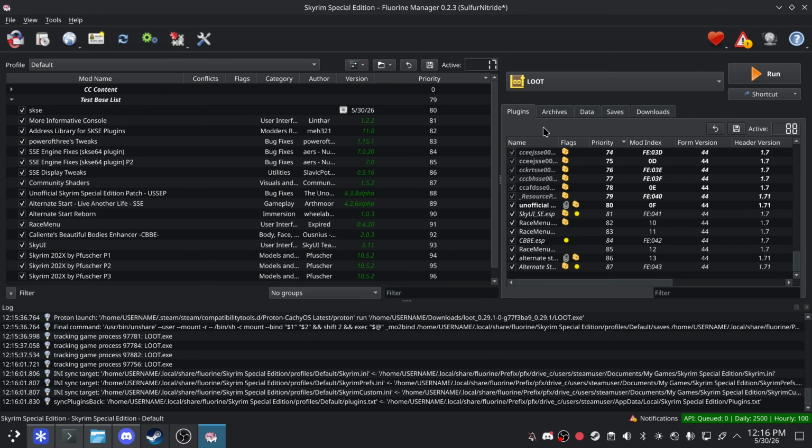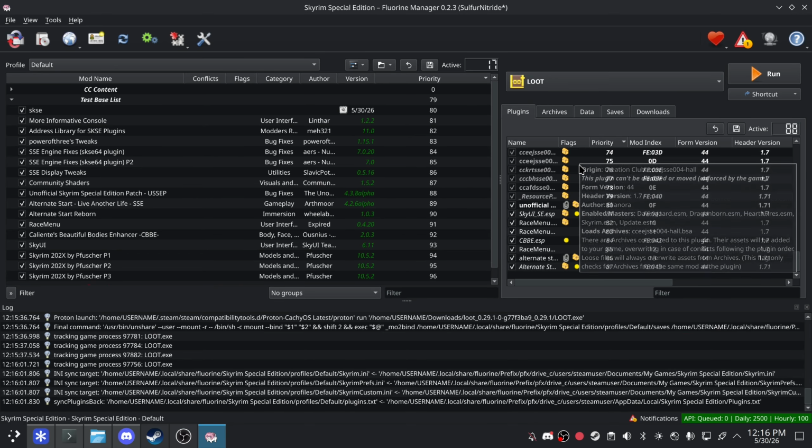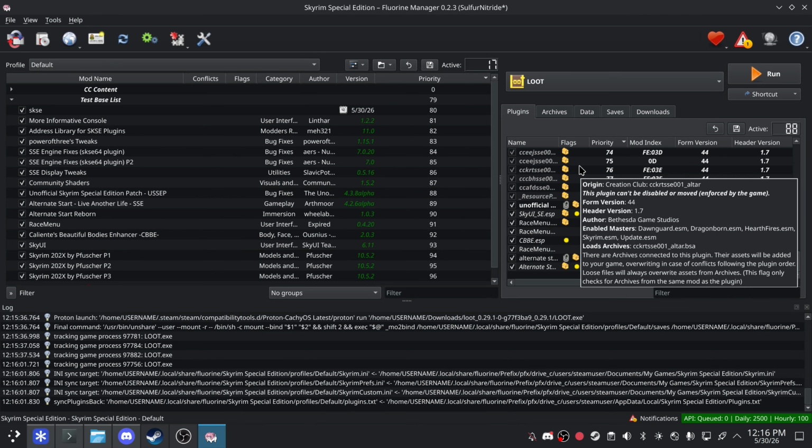I'm possibly thinking of just re-adding the loot sort button again, but it'll probably just be a streamlined thing where it goes and opens the actual loot app for you. But that's about it. It's pretty easy to use loot, and then other tools are just going to run exactly like they did with MO2 on Wine or Proton, or on Windows.